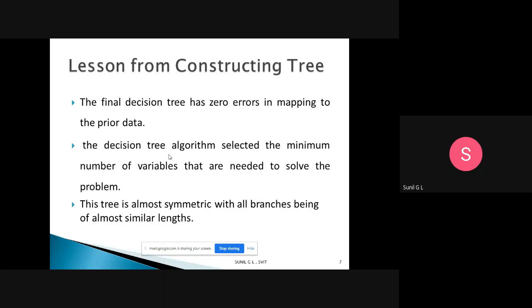The decision tree algorithm selected the minimum number of variables that are needed to solve the problem. So when you are constructing a decision tree, select the minimum number of variables needed to solve the problem. Suppose you have 10 variables, don't select all 10. Select only the minimum number of variables that are needed.